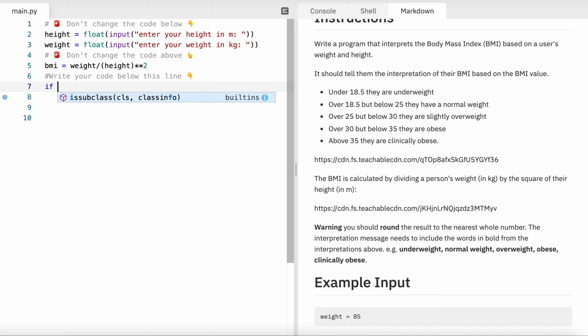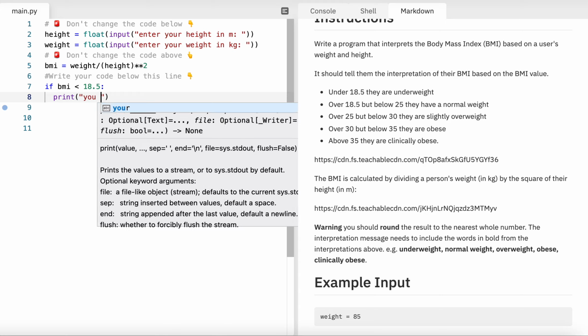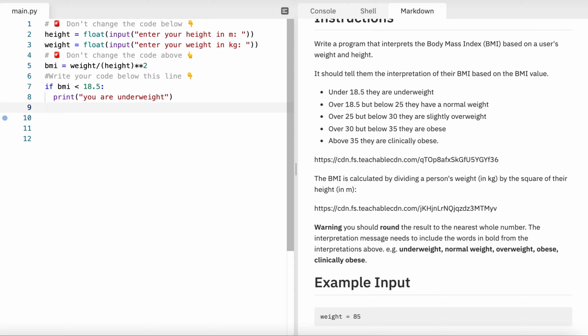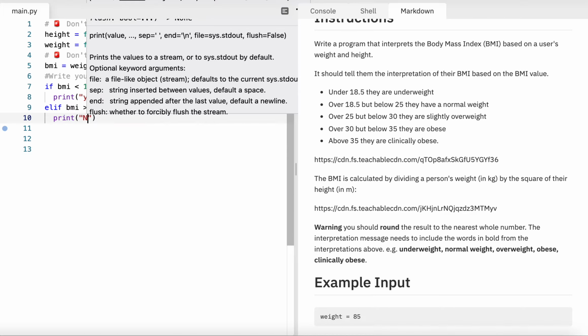So if BMI is less than 18.5, we can print you are underweight. Another condition is if BMI is over 18.5 and below 25, they have a normal weight.